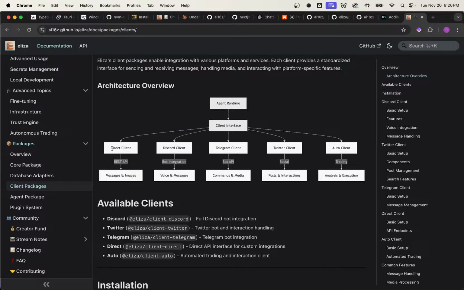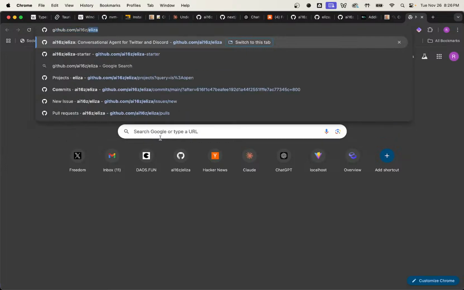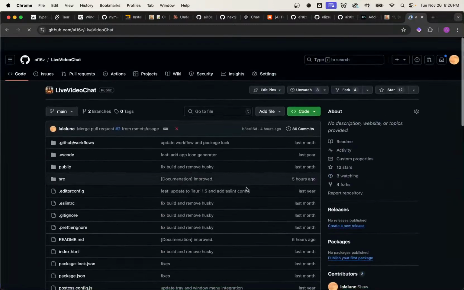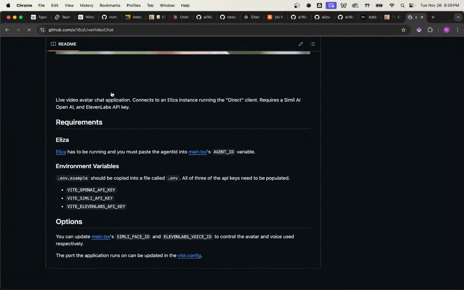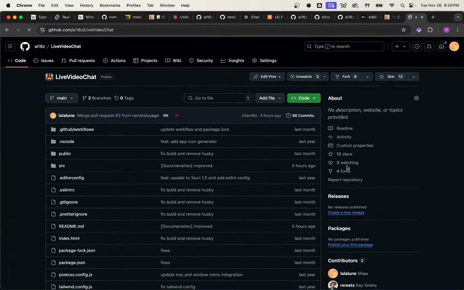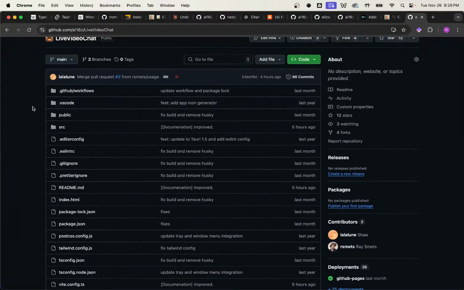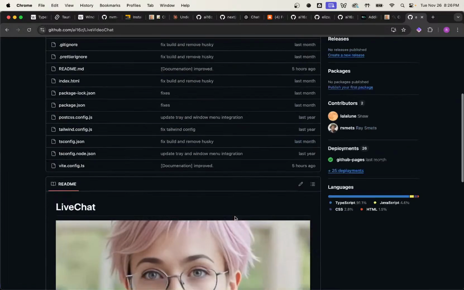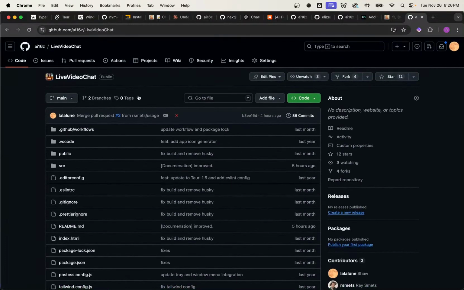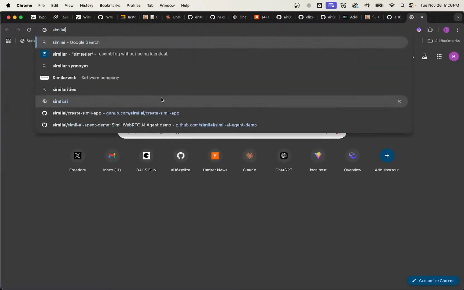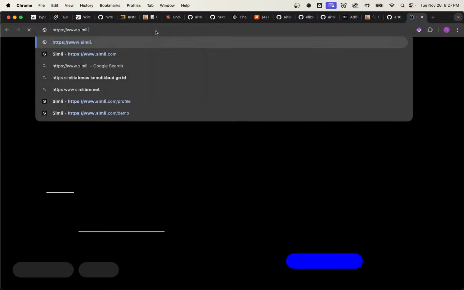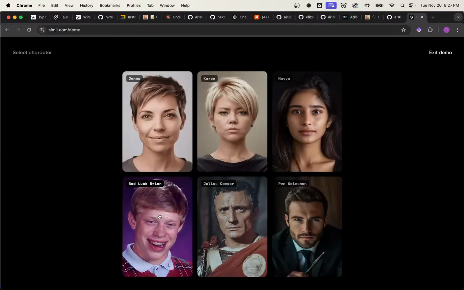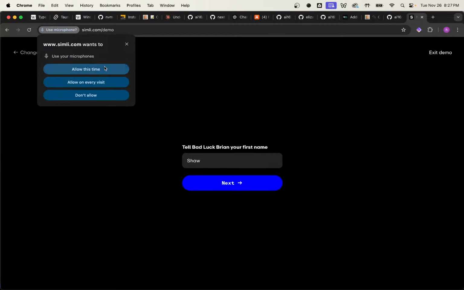If you want to connect Eliza to a front end repo, we actually have a great one I recommend called Live Video Chat. I have a screenshot of it. I kind of made this for Ruby. This is a modification of another open source project that uses the Simly client. You put an image in, and then you can talk and type to it. I forked this from a company called Simly, Simly.com. You make an account, you get an API key, and then you can talk to Bad Luck Brian. Okay, maybe it'll work. Maybe.